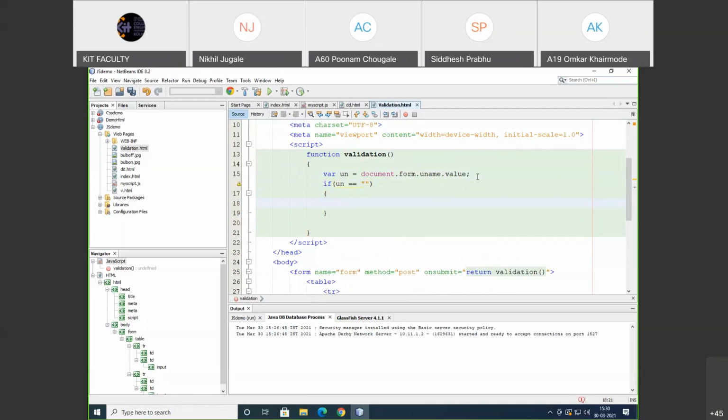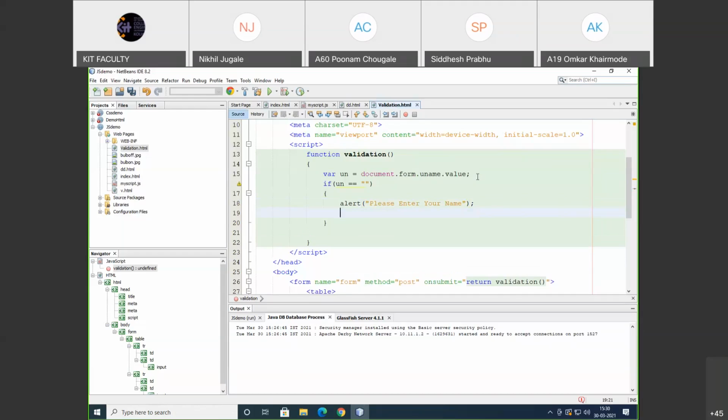a message by using the alert message box. हा आपण लास्ट टाइम बघितला होता अलर्ट कशासाठी असतो तो. So here I am going to pass the message as please enter your name. ओके, हा मेसेज प्रिंट करीन जर ती फील्ड एम्प्टी असेल तर. Please enter your name. Use a semicolon.